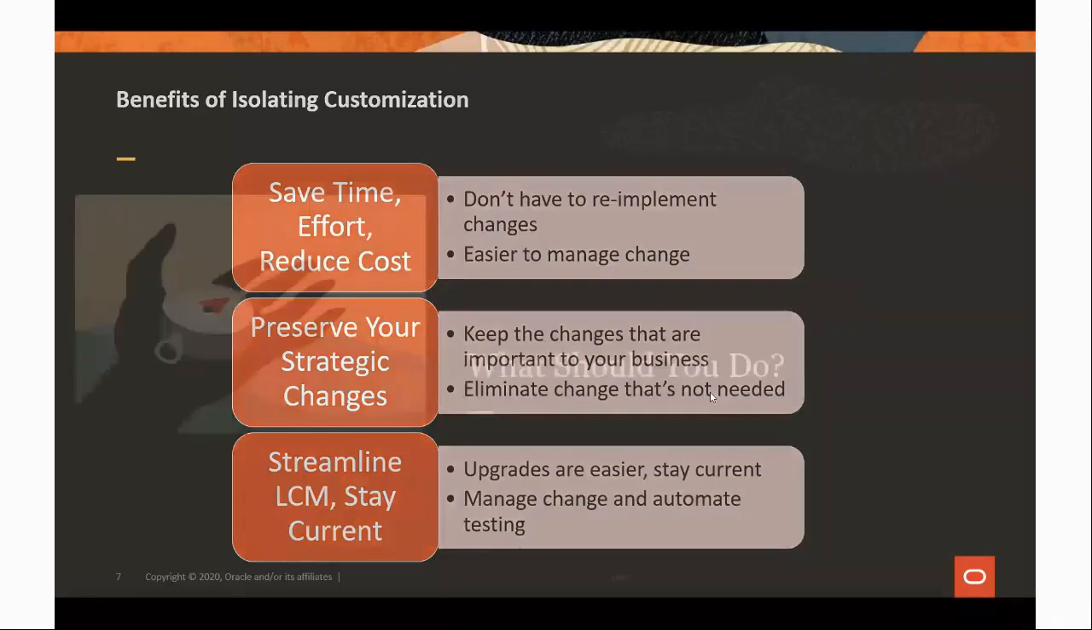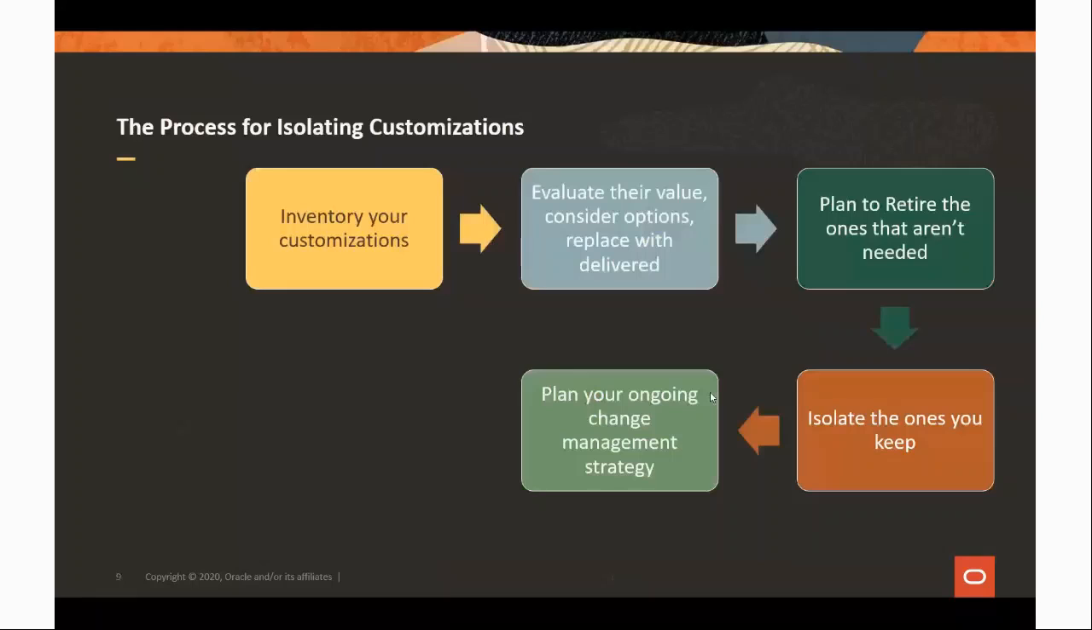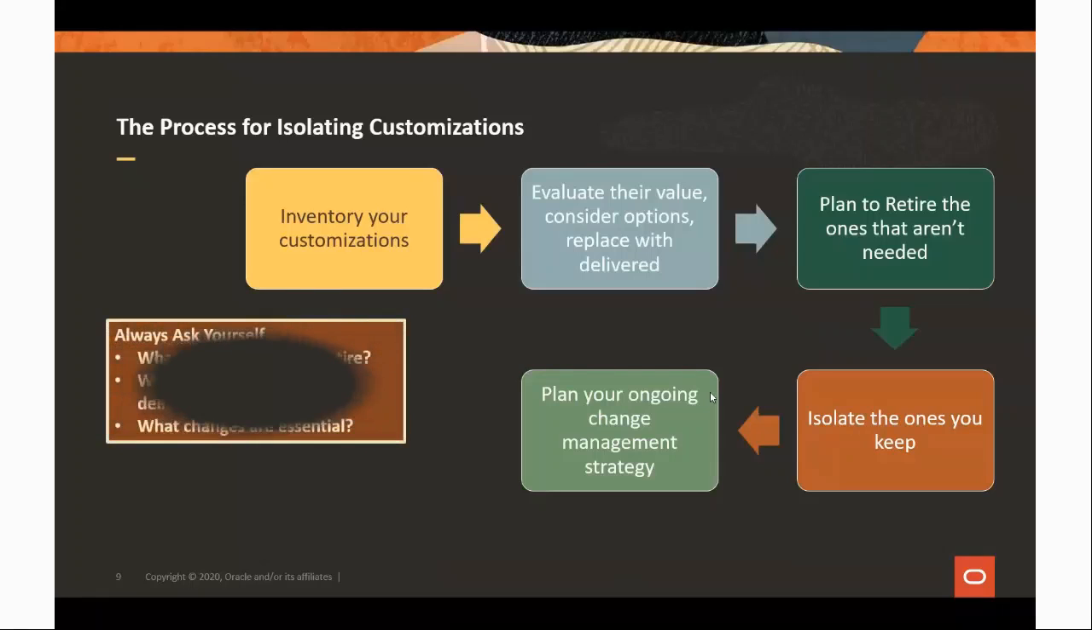So what should you do as part of the process? And this is where I really want to focus a little bit today, perhaps more than on the tools themselves, is this process of, if you adopt these tools and you adopt these things, what's the way to take advantage of it? So first of all, we recommend doing an inventory of your customizations. Take stock of what you have. And when you do that, evaluate the value of those changes. Always ask yourself, what can we eliminate or retire? Do we have customizations that may have been replaced in delivered product?